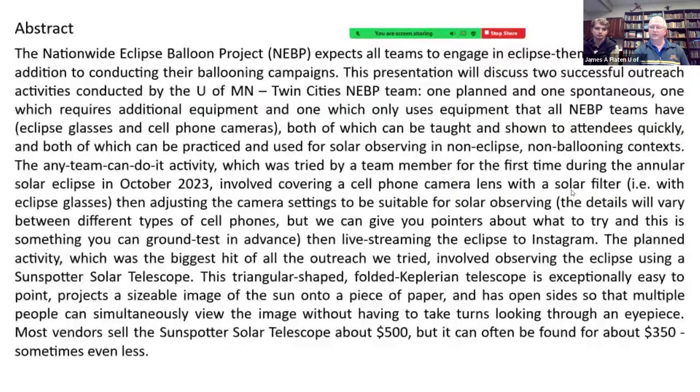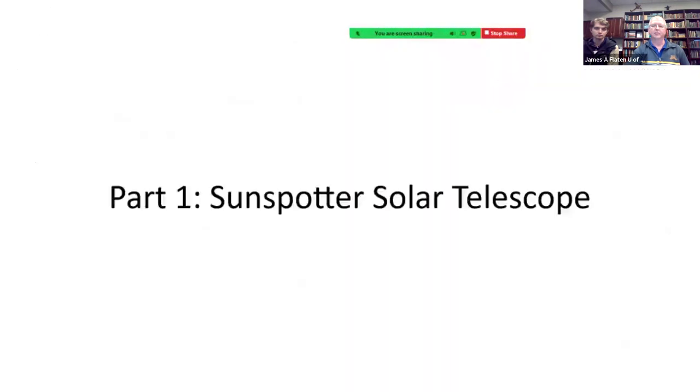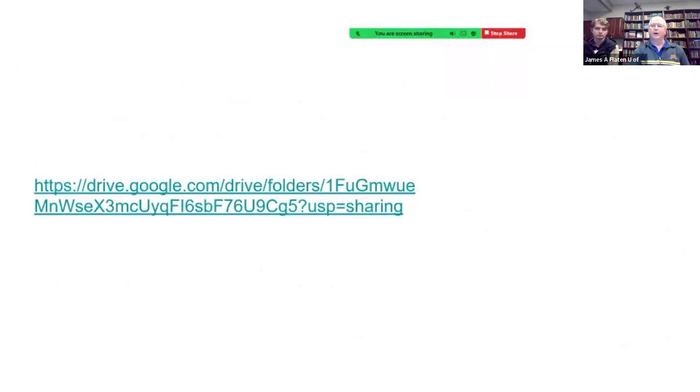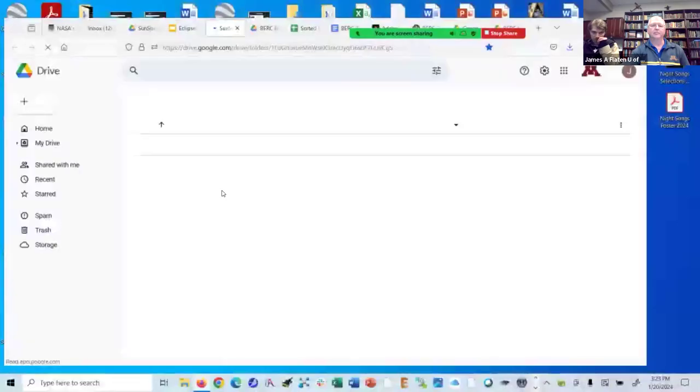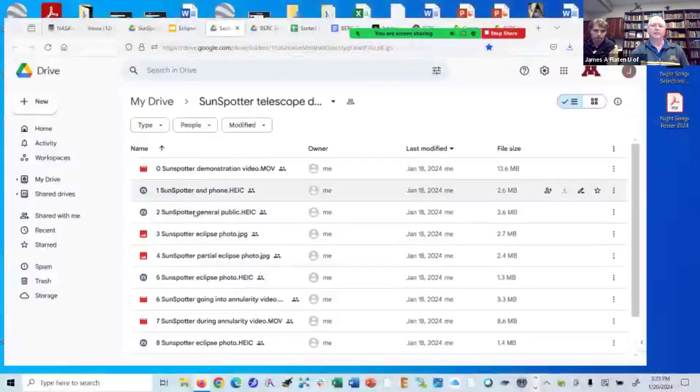Here's our abstract. You can read that at your convenience. It's in the abstract booklet, of course. So here's part one. I'm going to go immediately to this Google Drive, which is where we have a bunch of our documents posted, and just take a quick look at a few of them.